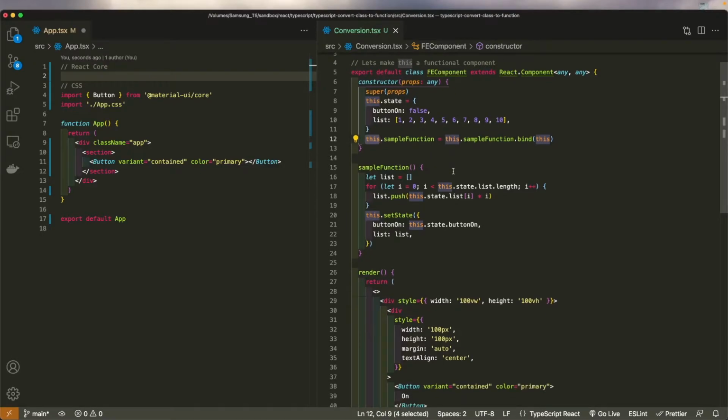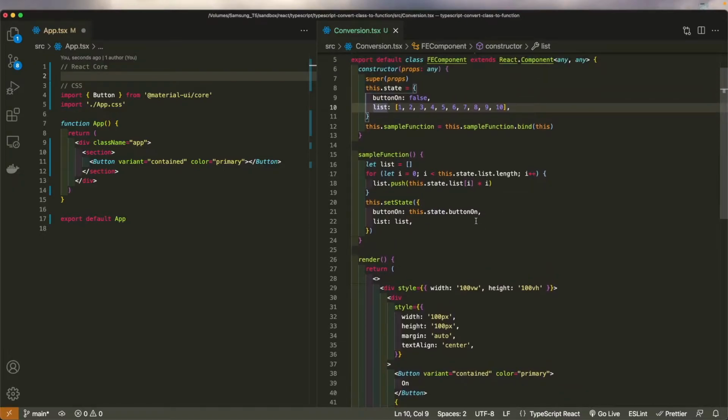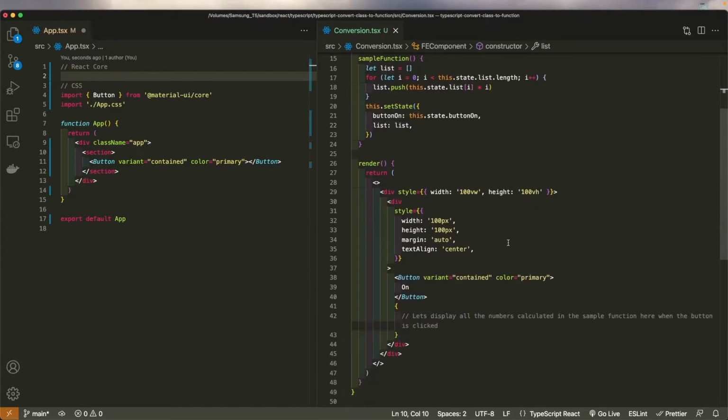and this sample function, all it does is loop through this array here, and multiply the index to the element of each array, and then push that into yet another array called list, which is kind of confusing because you have the list here and you have the list here. Anyhow, and then you set the state to whatever button state is toggled to, and of course this list here to this list here. The logic for the button toggle isn't implemented in the class yet, but we will be doing that shortly.